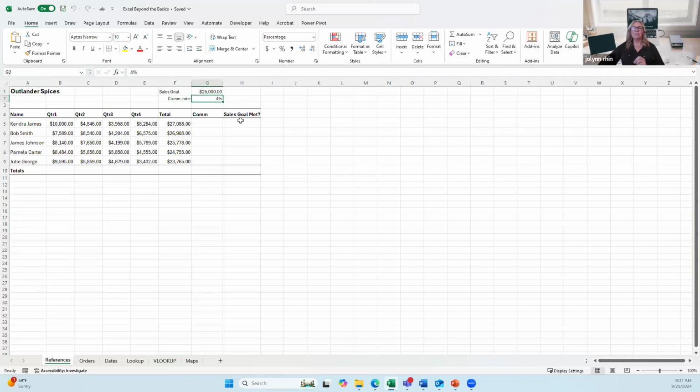So first, I'm going to go to G2 and name cell G2 commission rate. One way to do this is by clicking in the name box at the top left. I can type the name I want to give it. I'm going to name it commission rate, no spaces in the name. I'm going to press enter when I'm done. And now G2 is referred to as commission rate.